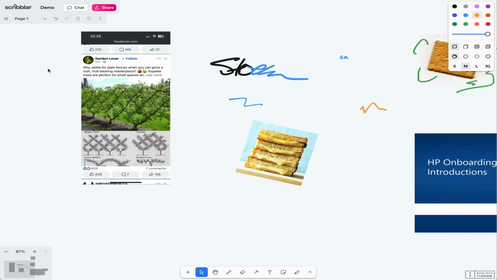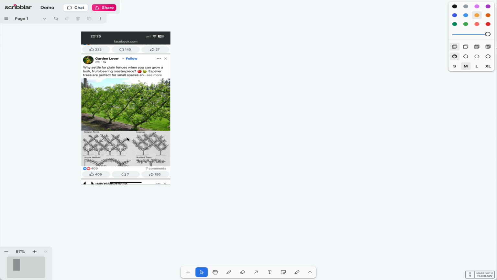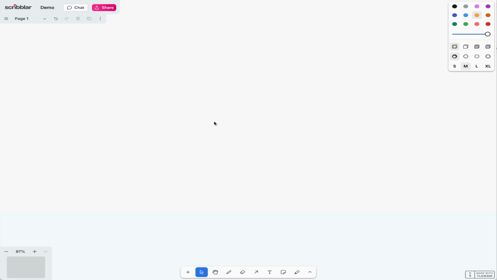So in this case, like I said, Command A, delete. This one's currently locked, so I can unlock it and delete that as well. So hopefully that will help you clear the board.